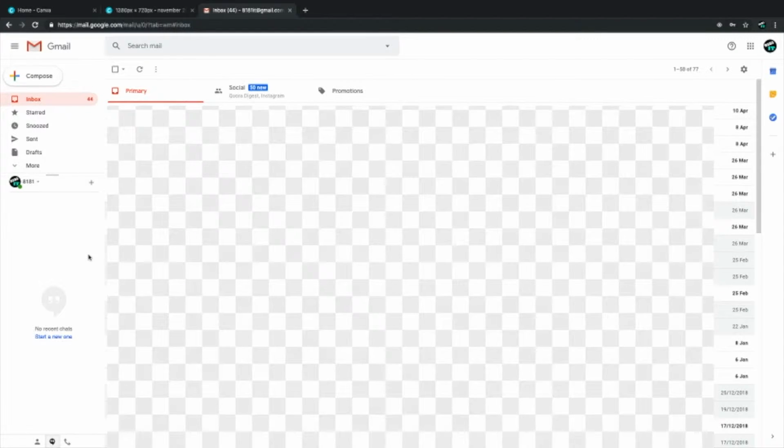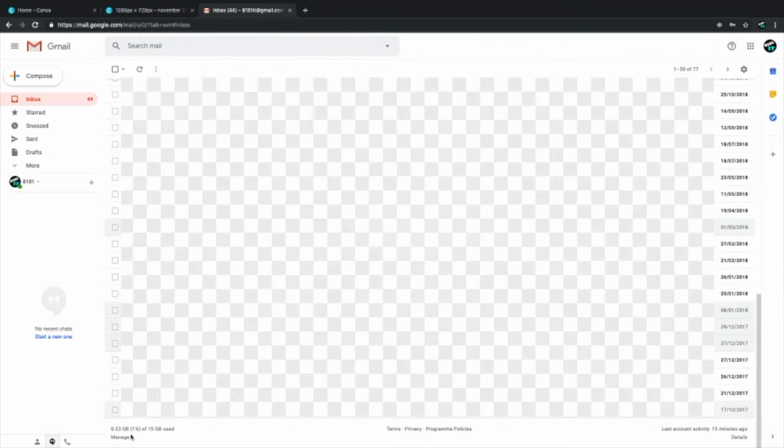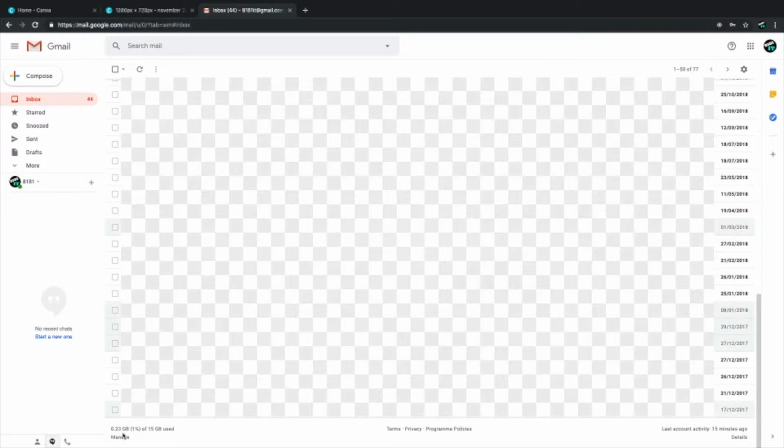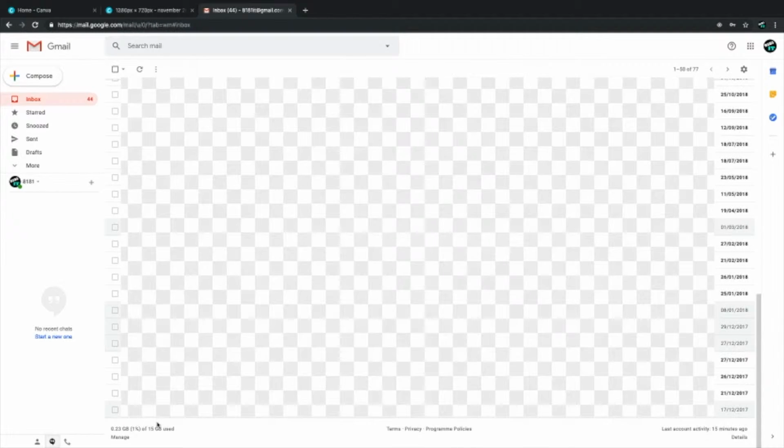Now, what we need to focus on, in my instance over here on my email account, I've cleared it out already, so it just comes up as 1% of 15 gigabytes used. But for some of you, it might show up as maybe 14.23 GB, which would be roughly 99% of your free Gmail allotment that's been used.